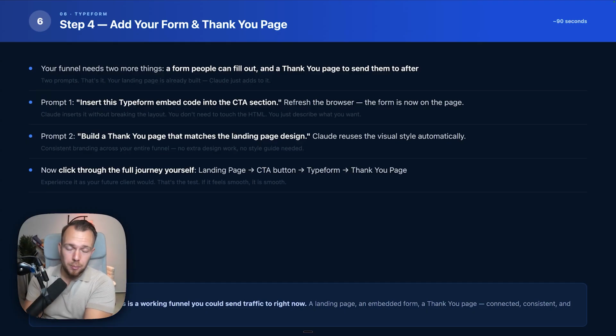Now that it's building the VSL page, and you will see it in just a second, the funnel needs two more things. When people come on there, they'll be missing something where they can fill out a form. So we need a form that people can fill out, because otherwise we don't get their information. We need that, and then we also need a thank you page to send them to after. So we're going to give it two additional prompts.